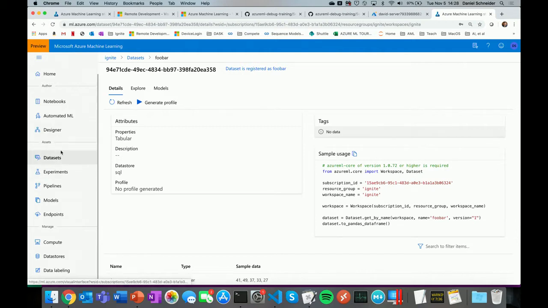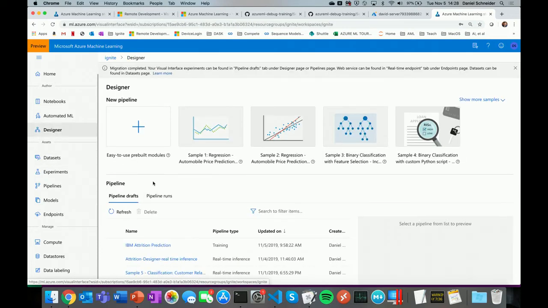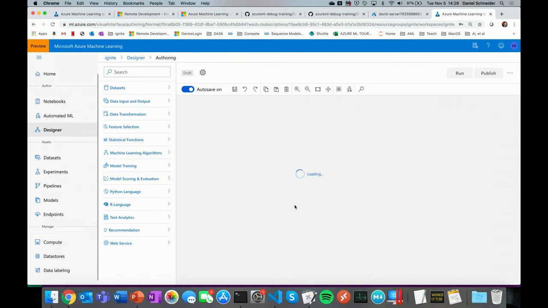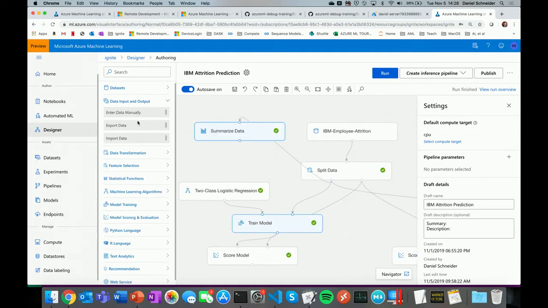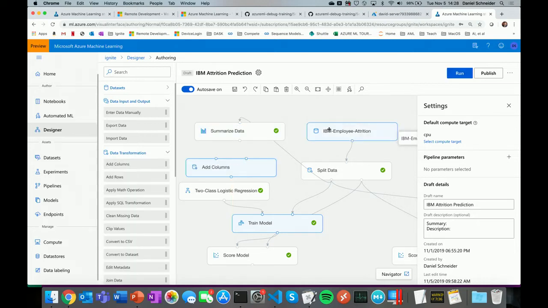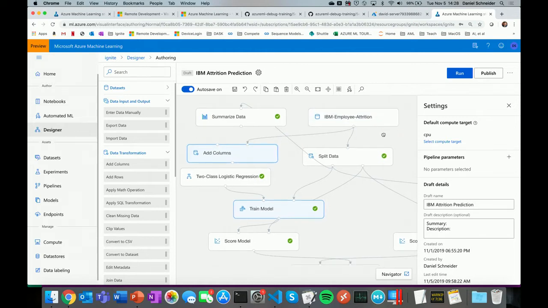So if we walk up here, we've looked at all these things, and then we go to Designer. Designer is our drag and drop environment to author machine learning models, to create them and also to deploy them. As you can see here, it's a drag and drop environment. You can drag things around, pull in new boxes, and connect them here. So it's a way for people that don't know how to code or don't want to code to create a machine learning project.